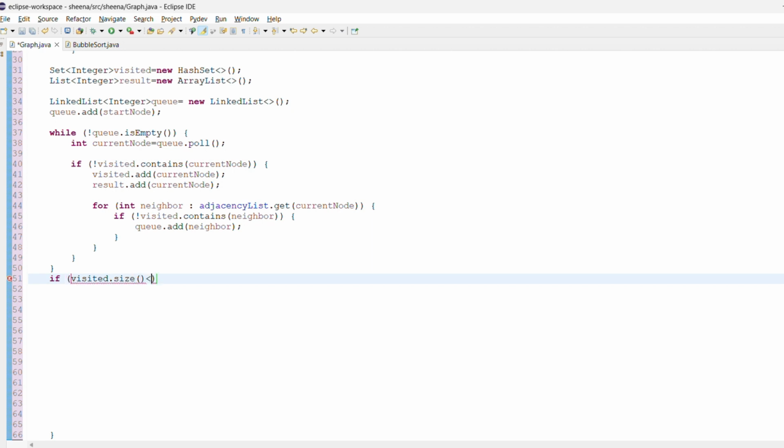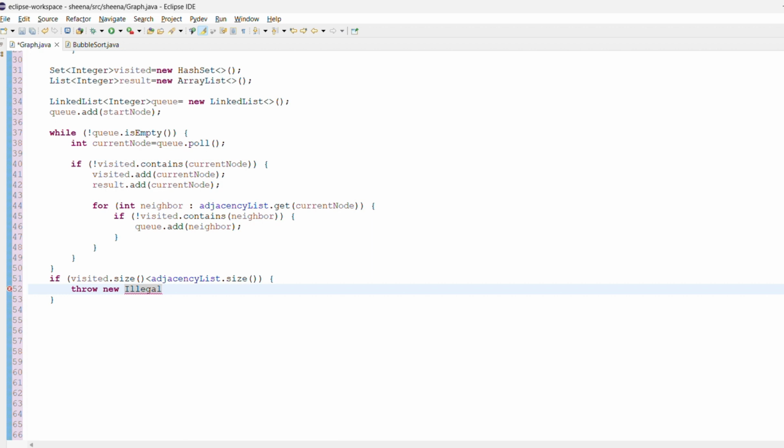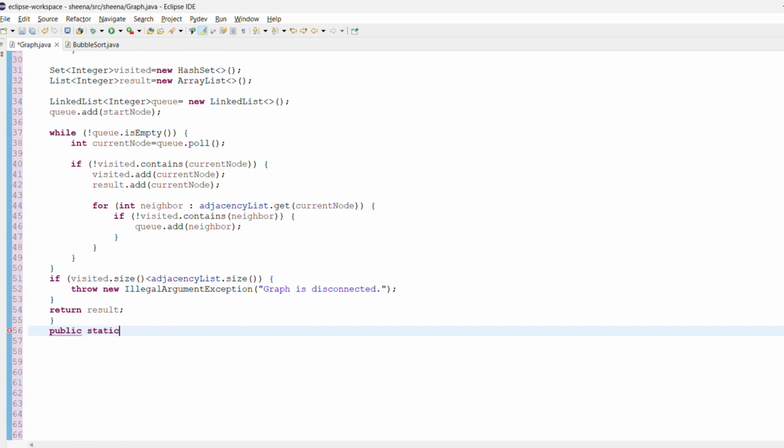After exploration, we check if all nodes have been visited. If not, we throw an exception indicating a disconnected graph. And lastly, we conclude our traversal by returning the list of nodes visited in the order they were explored.